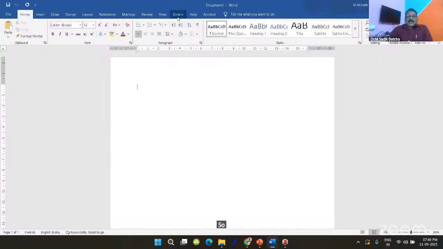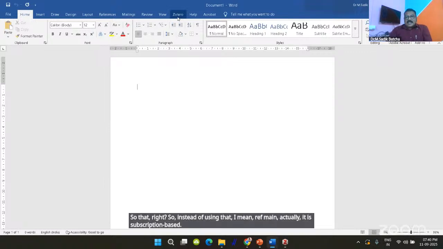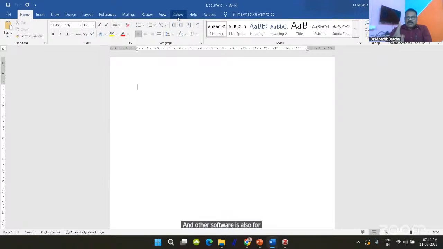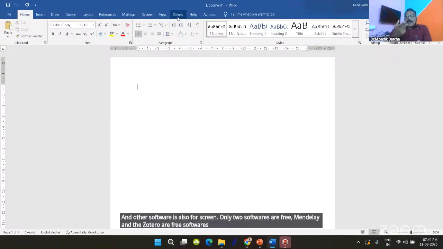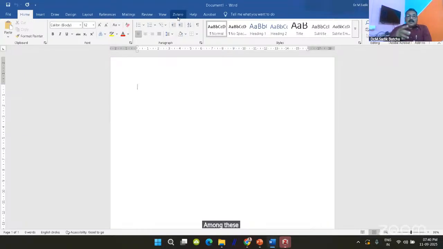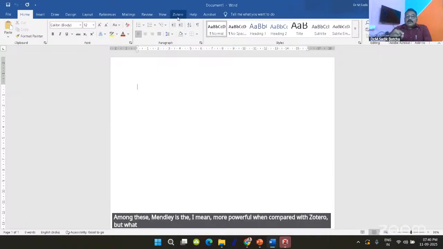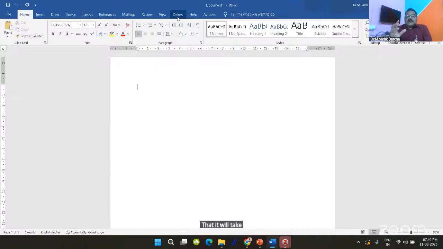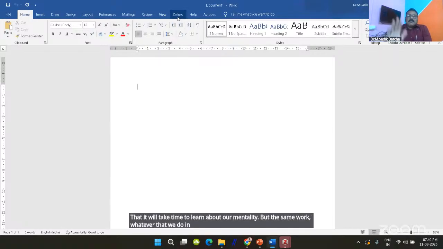Instead of using RefMan, which is subscription based, and other software that is also subscription, only two softwares are free: Mendeley and Zotero are free softwares available online. Among these, Mendeley is more powerful when compared to Zotero. But it will take time to learn Mendeley, and the same work that we do in Mendeley can be easily done with Zotero. That's why I explained Zotero now.